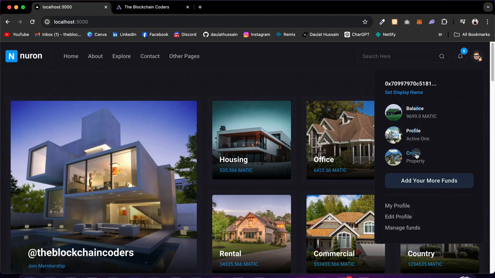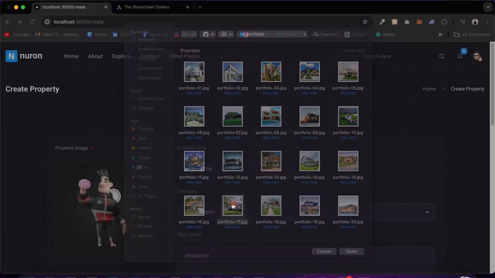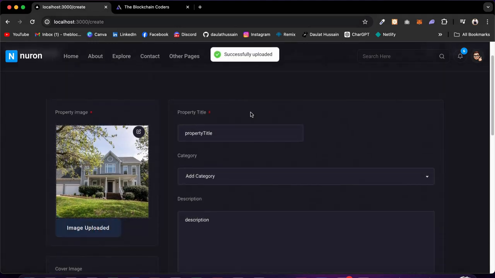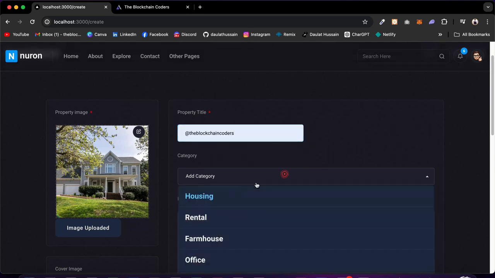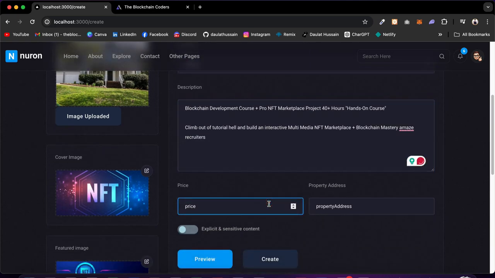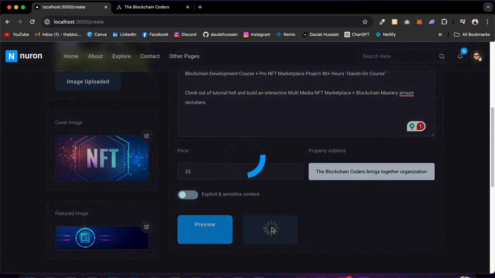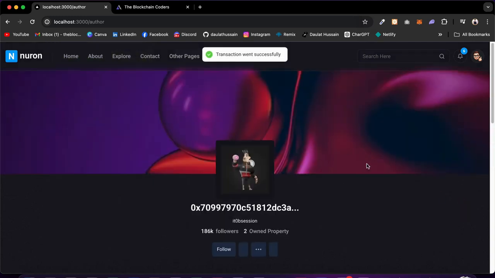Let me create a property. If I come back here, I can simply upload a new property. I can simply click this one, click on this. It's going to update the property. So here I'm creating my property. Here the image uploaded successfully. I can give the name, so I'll go with this one. I can pick the category, rental. I can give the description. I can give the price. So I will enter 3 and I can pick the address and I can confirm the transaction. This is how I can create a property. I simply confirm the transaction and the transaction is successful and we have created the property.